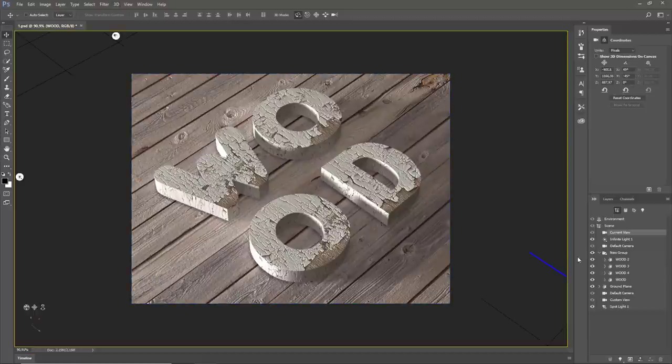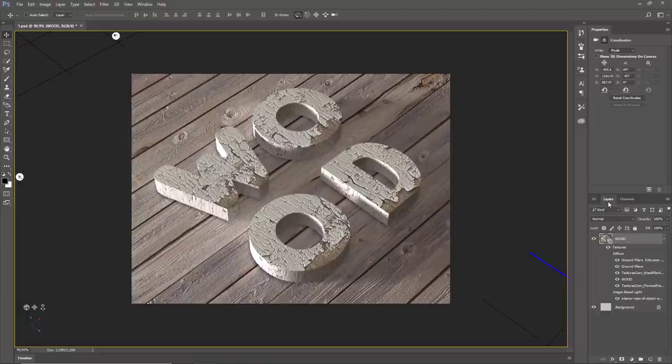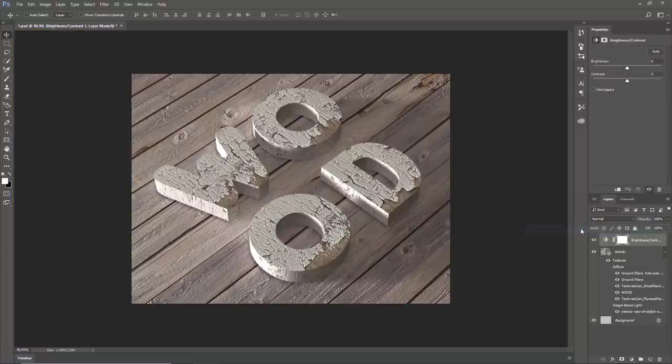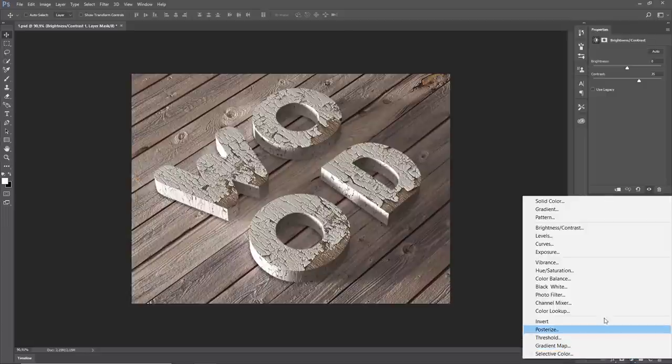Now we are going to add the adjustment layers. Select the Layers panel, click on this icon over here, and choose Brightness and Contrast. Then, set the contrast to 35. Click on the same icon again, and this time choose Curves.